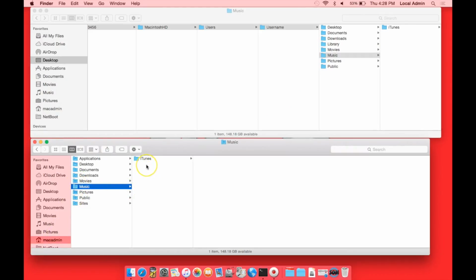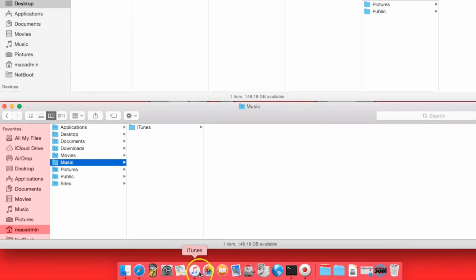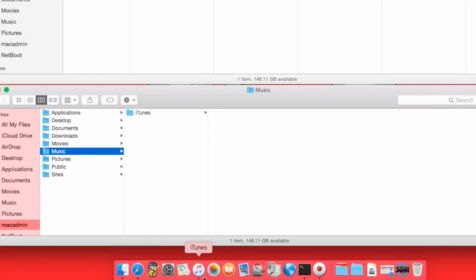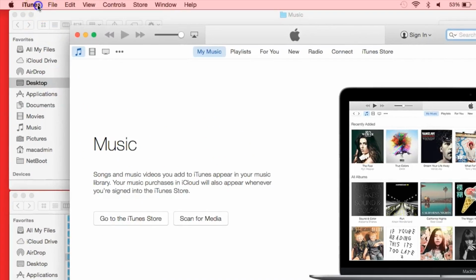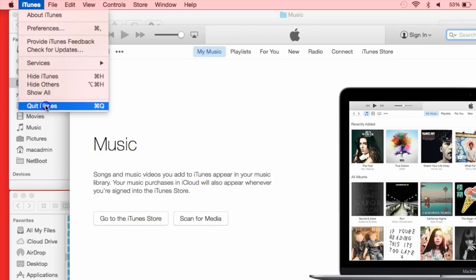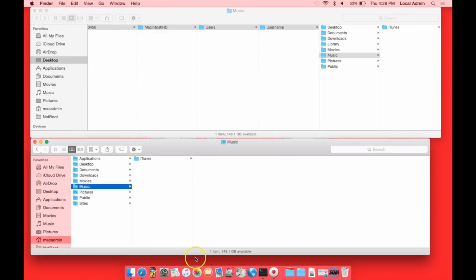You may or may not have an iTunes folder in there. We'll address that in a moment. First, we want to make sure that iTunes is quit, and you can tell that by if there's a dot underneath the icon. If you see a dot there, click on the icon, go up to iTunes, and quit iTunes. And then the dot should disappear, showing that the program is closed.